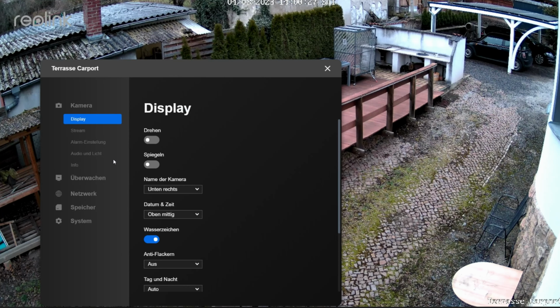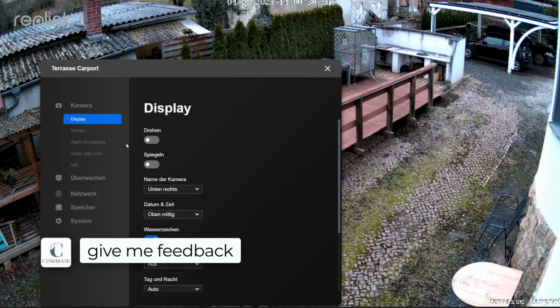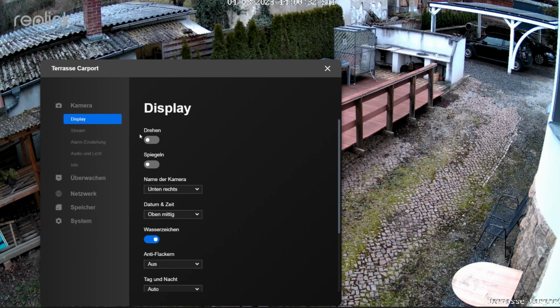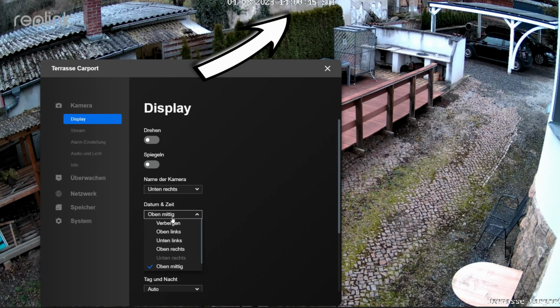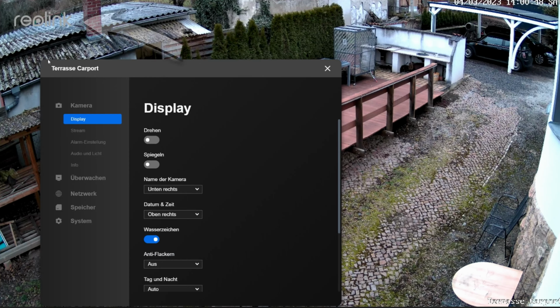In display, I can rotate the image and flip it upside down. I can mirror the image, meaning I can swap the left and right sides. The name of the camera is already clearly displayed at the bottom right of the screen, making it easily visible for your reference. And the date is currently at the top center. I'll move the date to the right. I don't need the Reolink watermark, so I'll disable it.